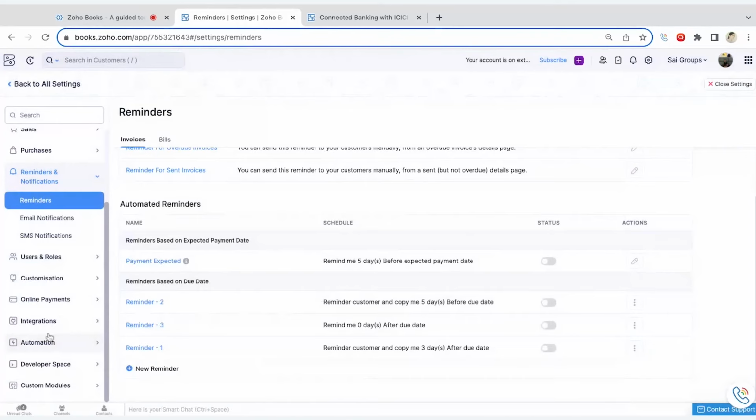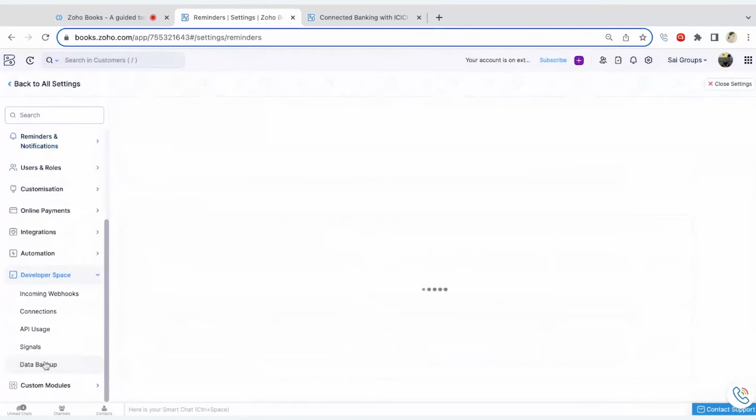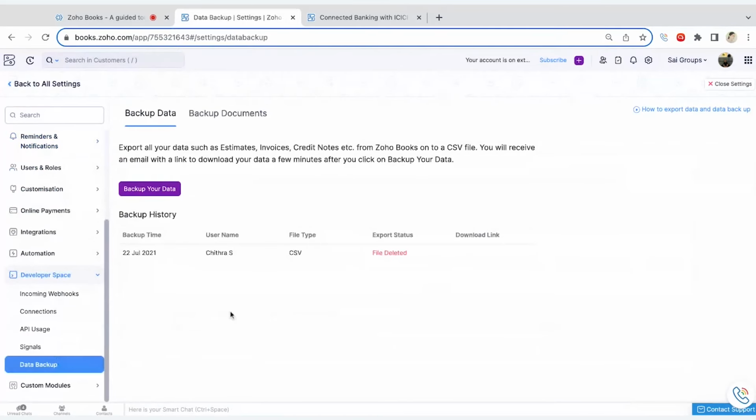And finally, regarding data backup, if in case you want to have a complete offline access of your data, that is where this data backup option will be helpful. So you'll be able to do this every 15 days once, where it will generate a link and it will be emailed to you. On clicking the link, a CSV file will be downloaded, which will contain the entire data in your Zoho Books organization. So in case you want a complete backup of your data in offline mode, you can make use of this data backup option.